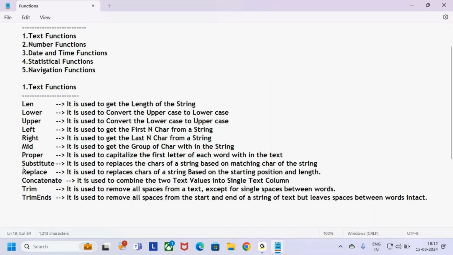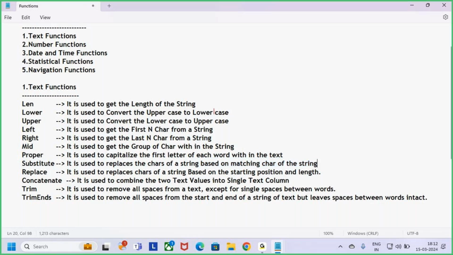And next one is substitute. Now what is the functionality of this substitute? It is used to replace the characters of a string based on the matching characters. Let me give an example. Basically, substitute is used to replace the characters within the string.